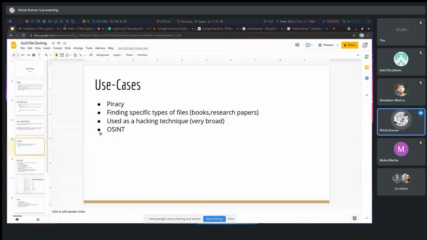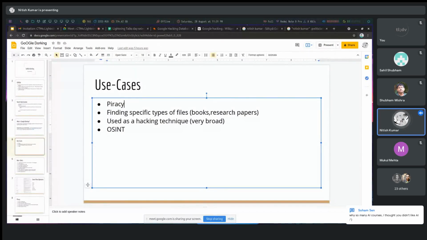These are some use cases. I mainly use it for piracy, I will be frank. Next one is finding a specific type of files like books, research papers, etc. This is mainly piracy only. Next one is that it uses a hacking technique. It's a very broad topic, and OSINT, if you don't know, is open source intelligence gathering.